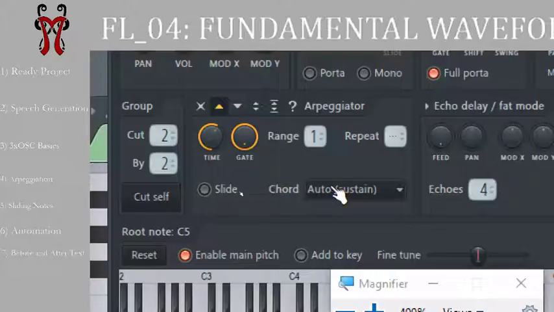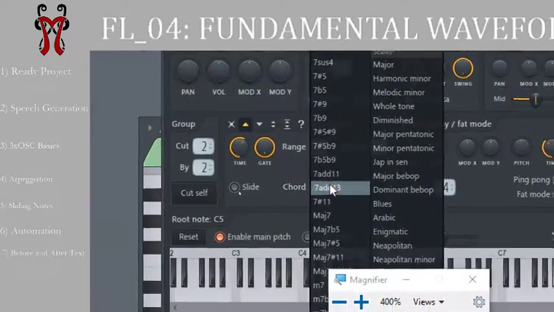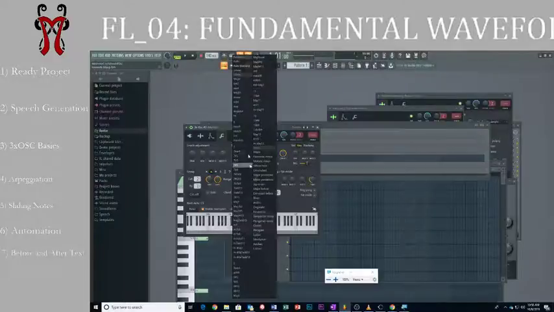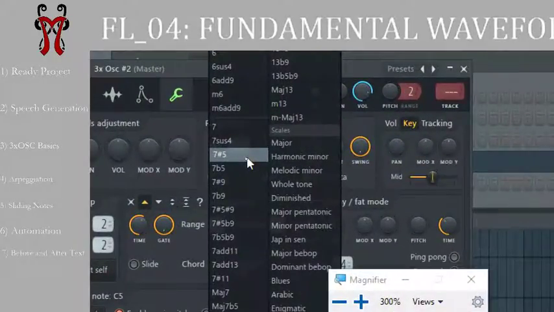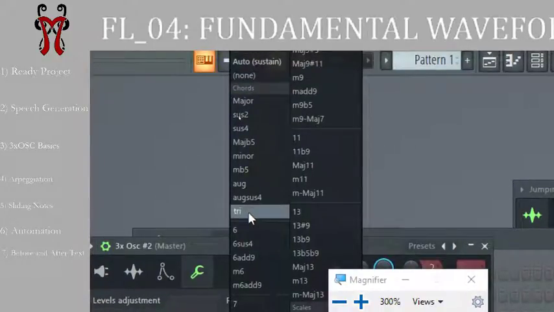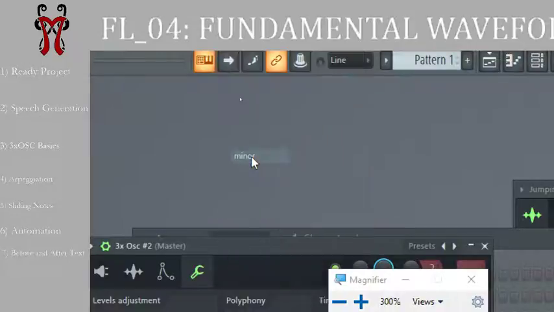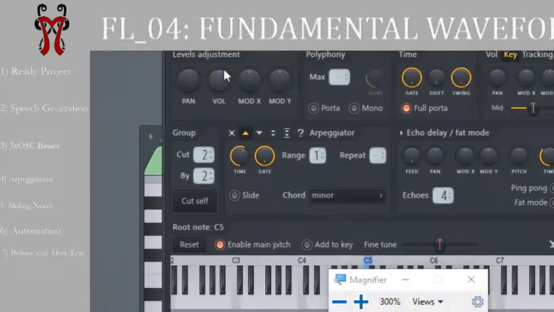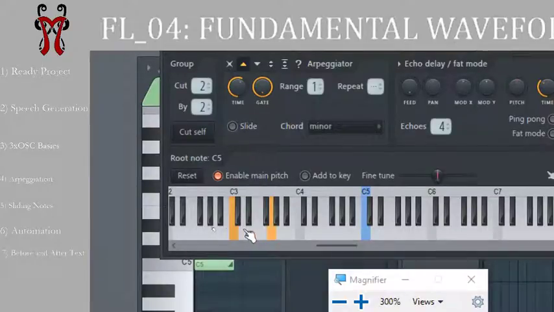Where it says chord right here, you can pick any chord in the book. Right here, you can see that I clicked on that, and it gives me all these different examples of chords that I could use. I'm going to pick a minor chord. I'll make it sound kind of sad. So I'm going to click on minor chord right here. And now it knows that I'm going to arpeggiate this sound with a minor chord. So if I play a note, you'll see that what it's doing is it's playing the 3 notes of a minor chord here.